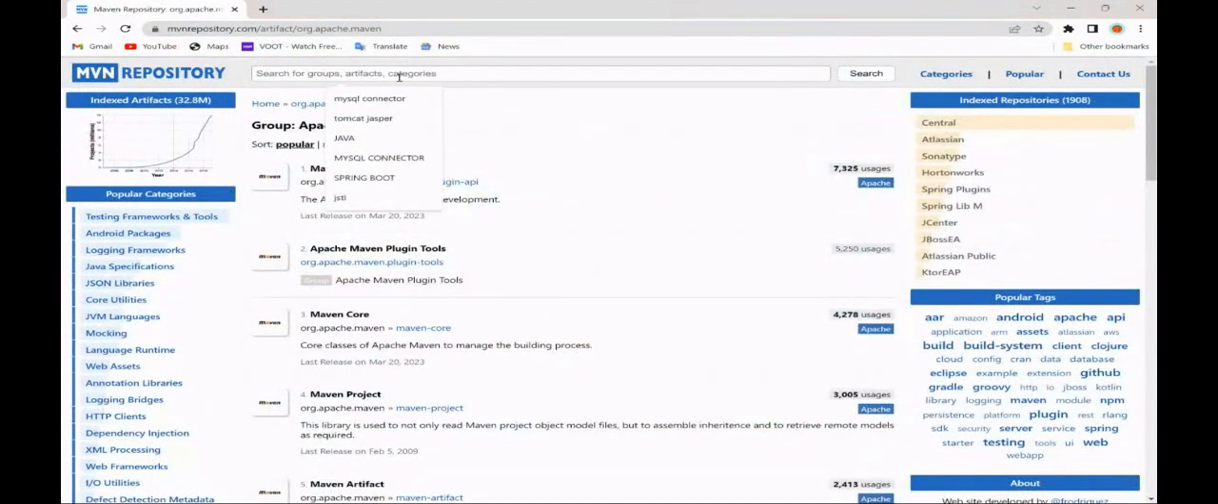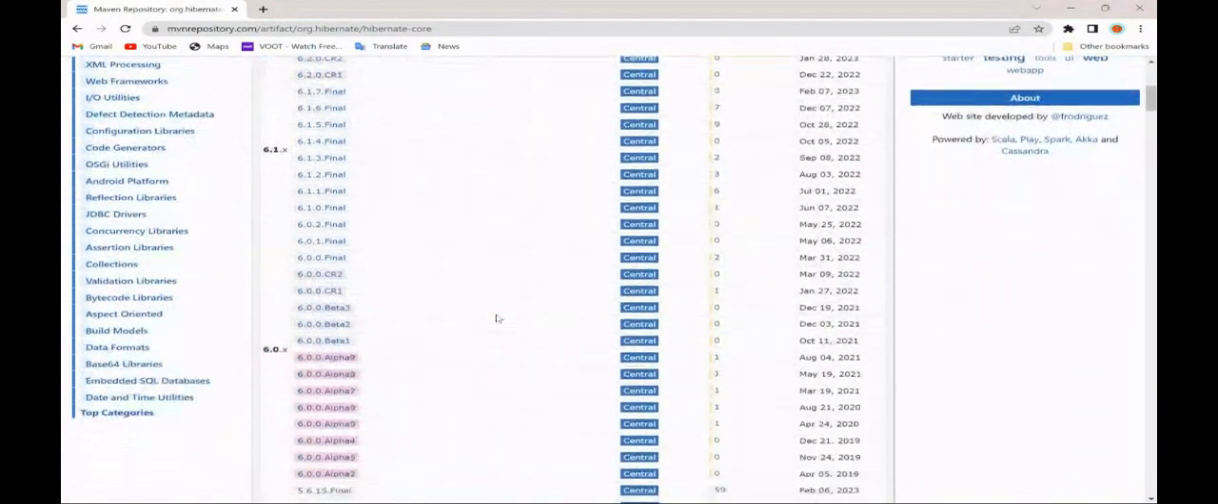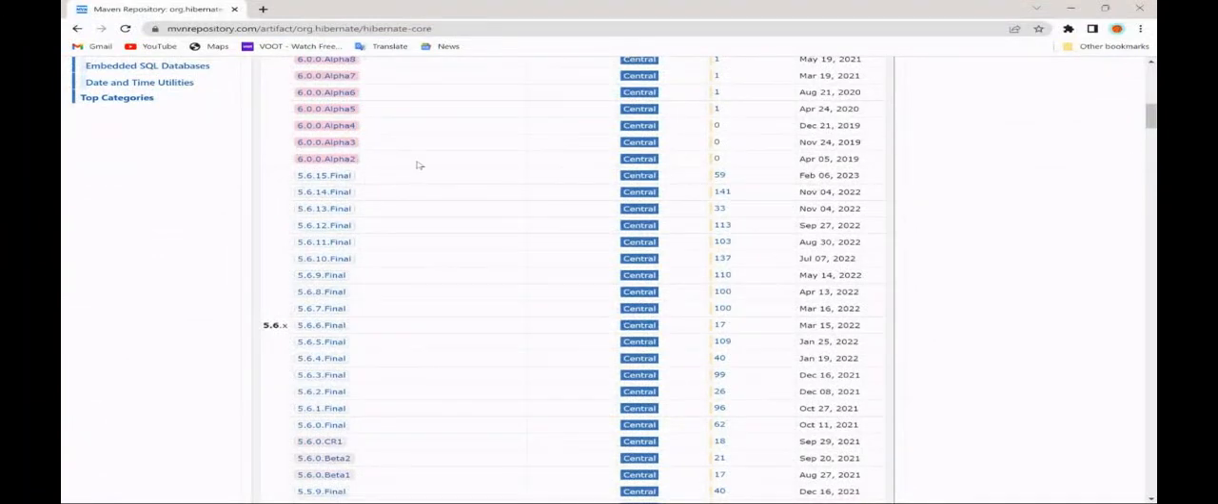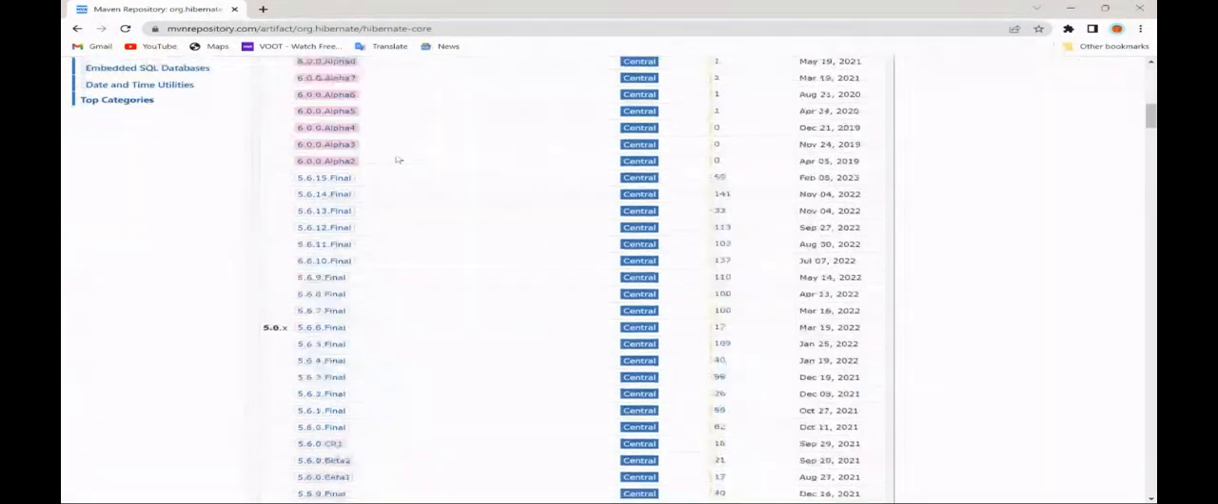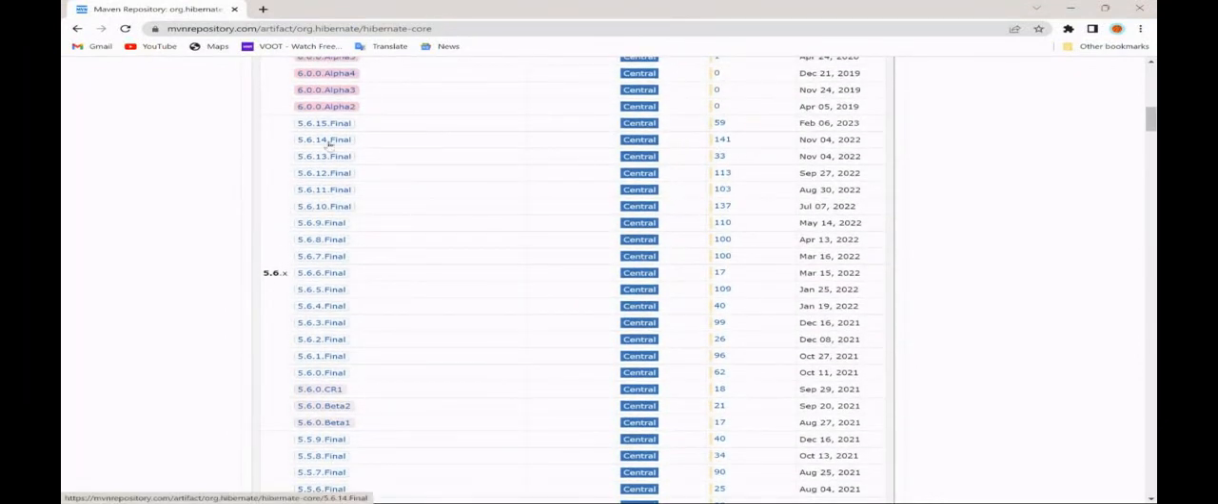I went for Maven repository and I'll search for Hibernate core. I search for Hibernate core relocation. Okay, it is something called Hibernate core relocation. So here you get a first option, Hibernate core relocation. You'll click on it and you have to select the most used version. Okay, we'll not go for the six versions because it is still in a build process as you can see here. So we'll just go for a version, say 5.6.14 used by 141 people.